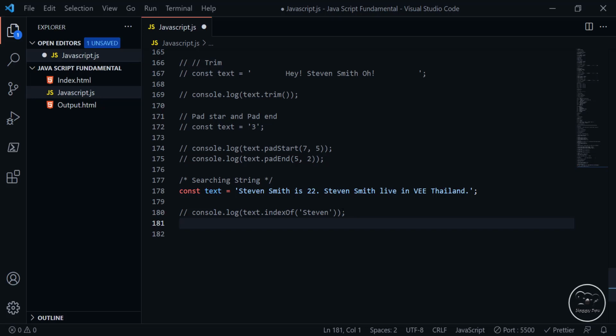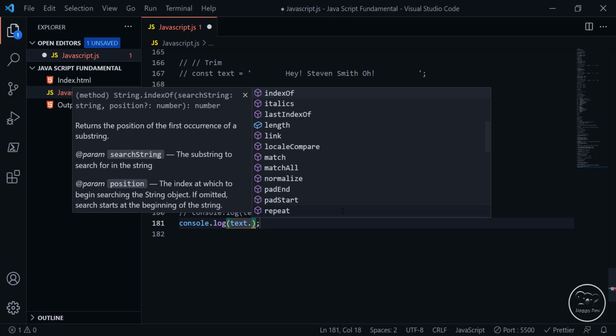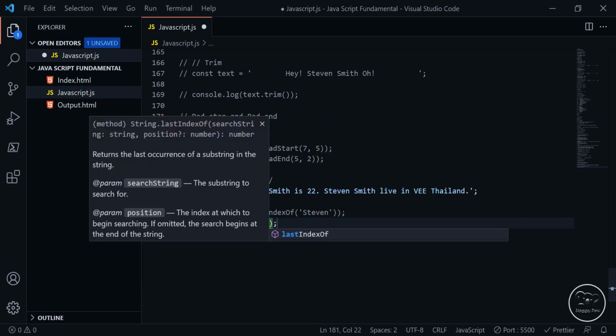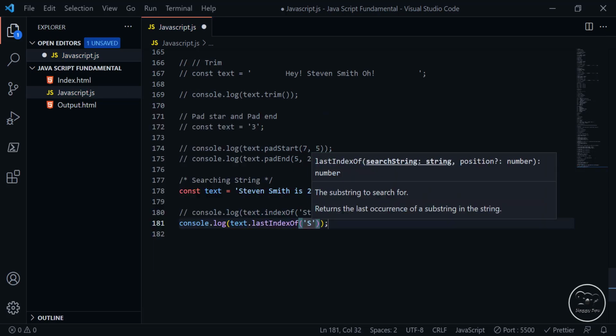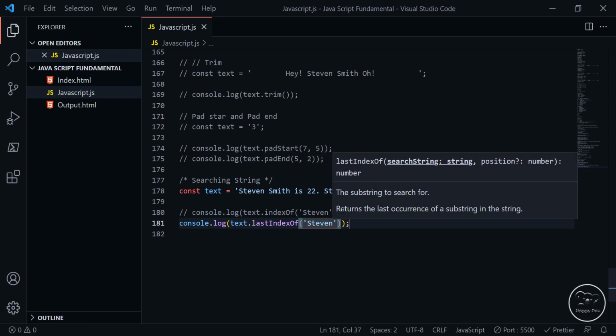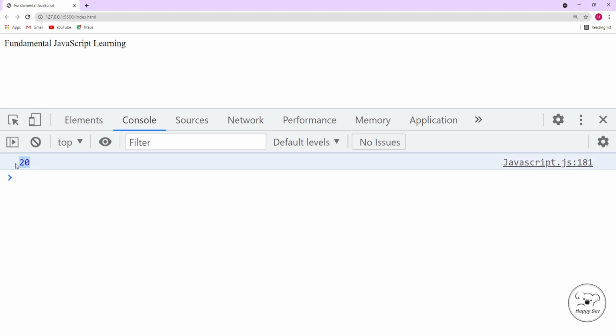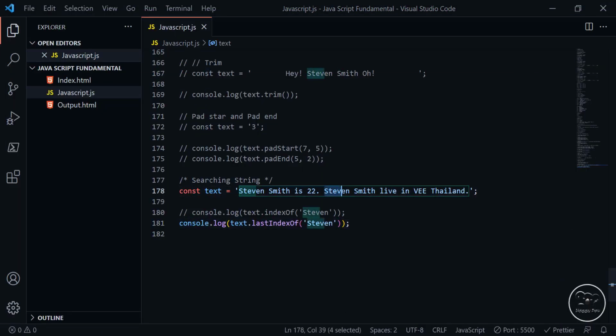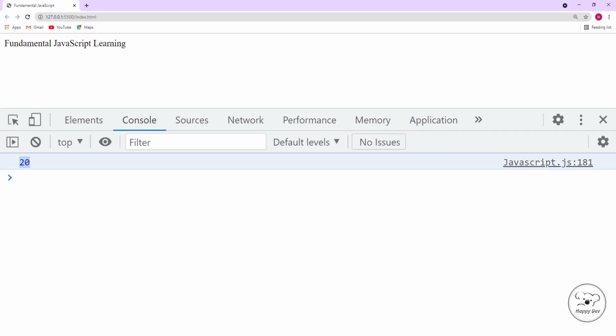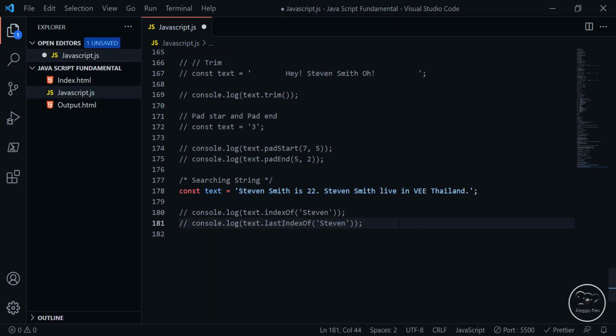So lastIndexOf. If we put only indexOf, it will take the first occurrence. Now we have lastIndexOf for the same word, "Steven". Hit save. So it got 20 because it takes from this last Steven. 0, 1, 2, 3, 4, 5, 6, 7, 8, 9, 10, 11, 12, 13, 14, 15, 16, 18, 19, 20. So it starts taking from this one, 20.